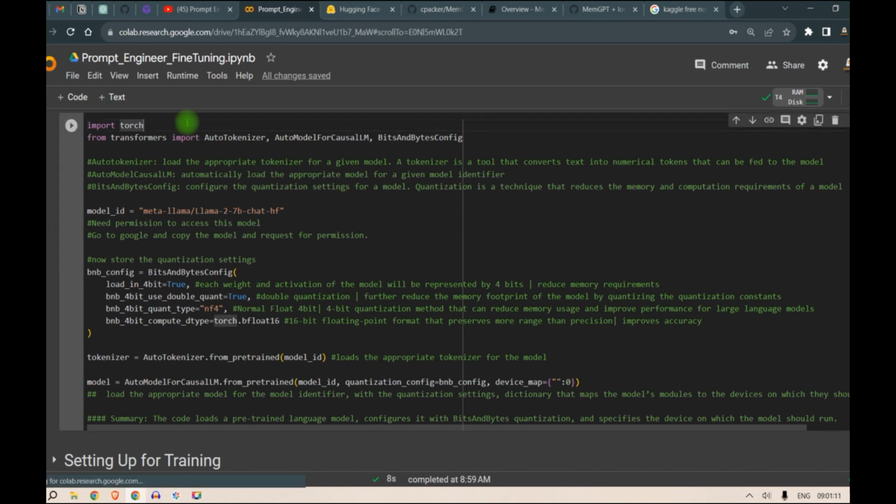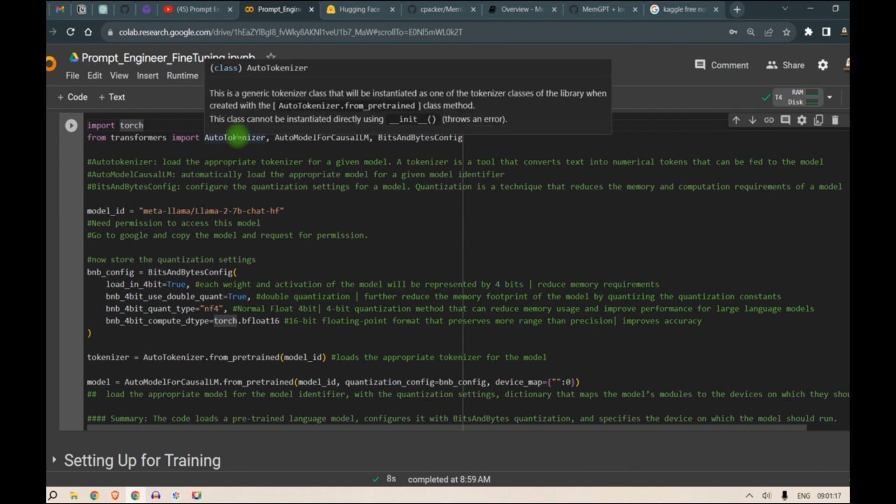So we import the PyTorch. From the transformers, we import the auto tokenizer. So tokenizer, what is a tokenizer? It is a tool that is used to convert your text to numbers that the computer can understand.